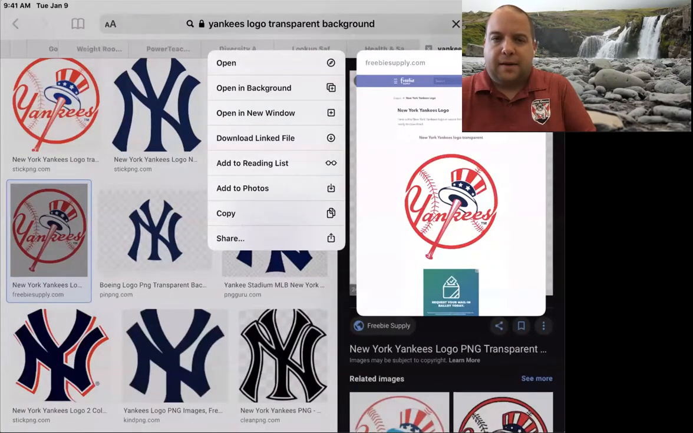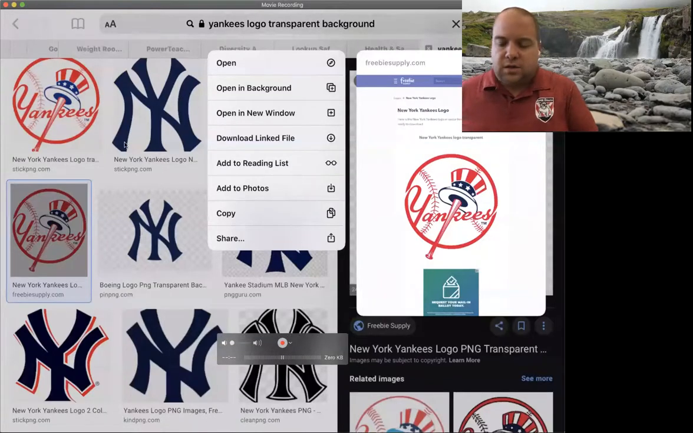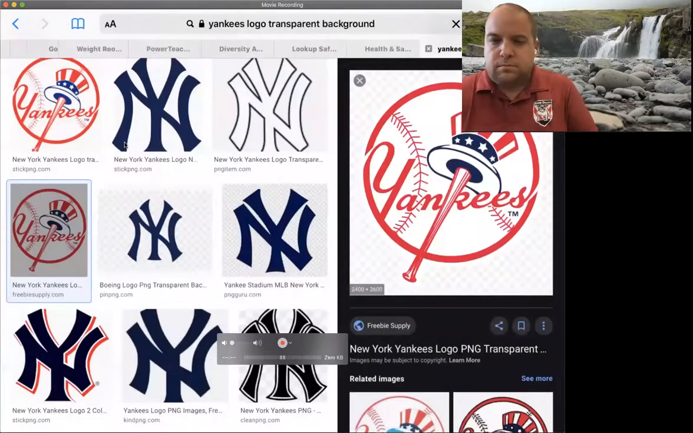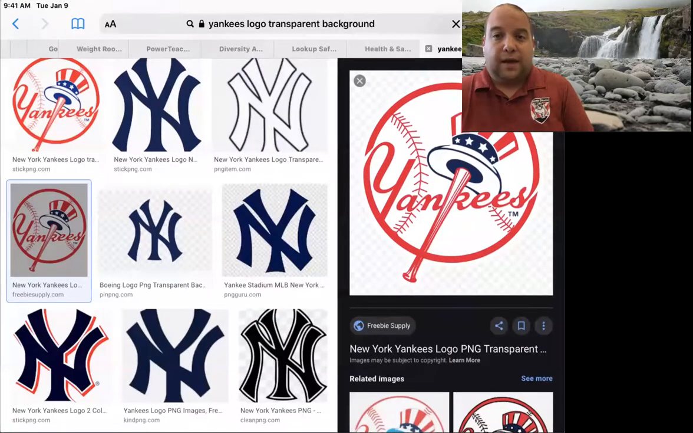Ignore the web page that pops up. You want to choose add to photos. You notice that right over here, okay? So we'll choose add to photos. That image is now saved to our camera roll.